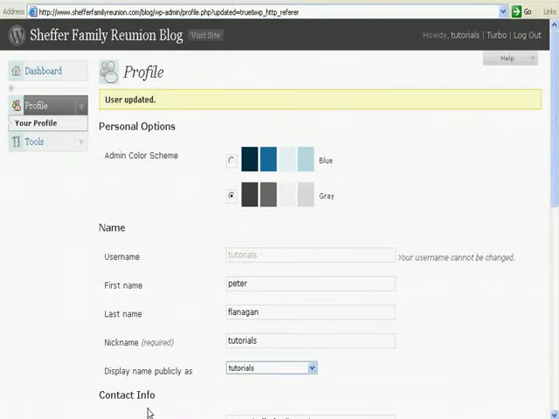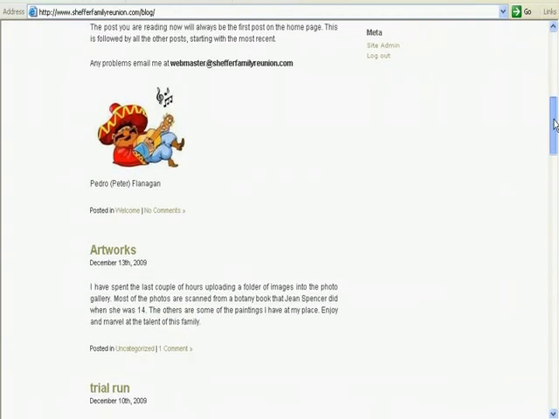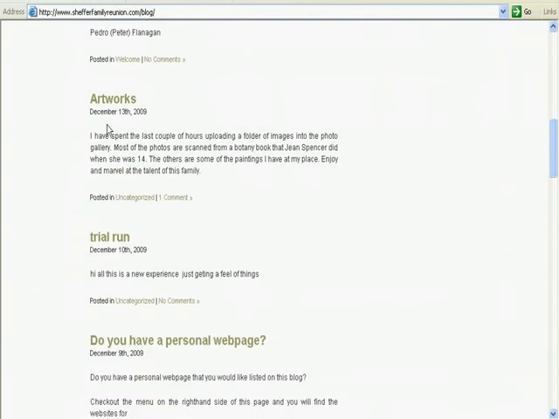Now what I might want to do now is go back and have a look at the blog. Well, I can do that at any time by clicking on Shefa Family Reunion blog here at the top of the page. If I click that, here I am in the blog. You'll notice that this is always first. Please read this first, though I must note some people haven't read it first. And then you go down and here's all the other blog posts. The top one will be the most recent one. So the most recent blog post was December the 13th this year, and it was John Spencer telling us that he's put up some great artwork pictures on the photo gallery.